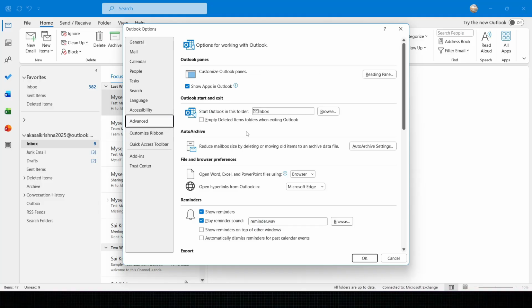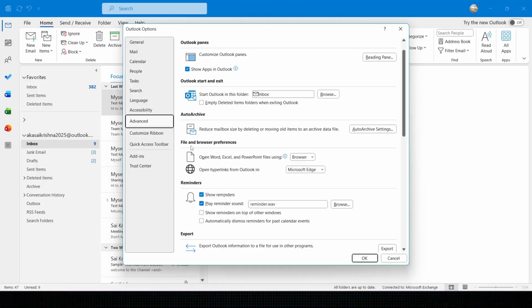Now scroll down until you see the section called File and Browser Preferences. On some versions it may appear as Link Handling. Look for the drop-down labeled Open Hyperlinks from Outlook in. By default, many installations set this to Microsoft Edge. Change that selection to Default Browser. Choosing Default Browser tells Outlook to use whatever browser Windows is currently set to use, rather than forcing Edge.